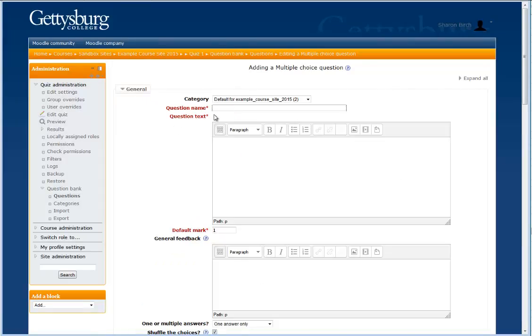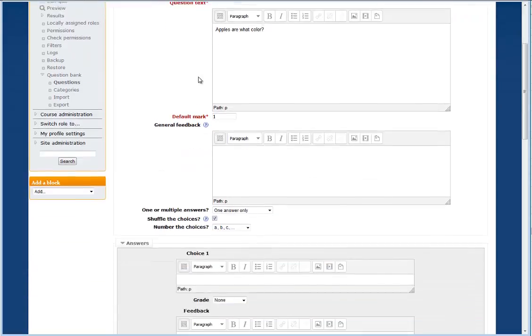I need to give the question a name, and that's because anytime you create a quiz, it creates a question bank with those, and the question bank questions are ordered and labeled by this question name. So I'm just going to call it quiz 1, question 1. Question text: apples are what color?